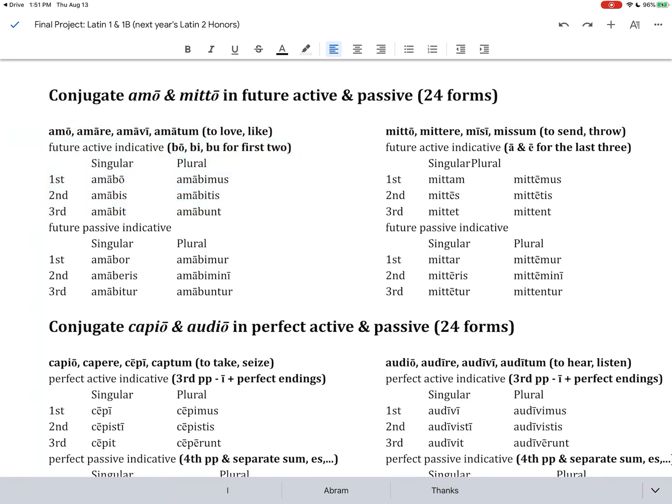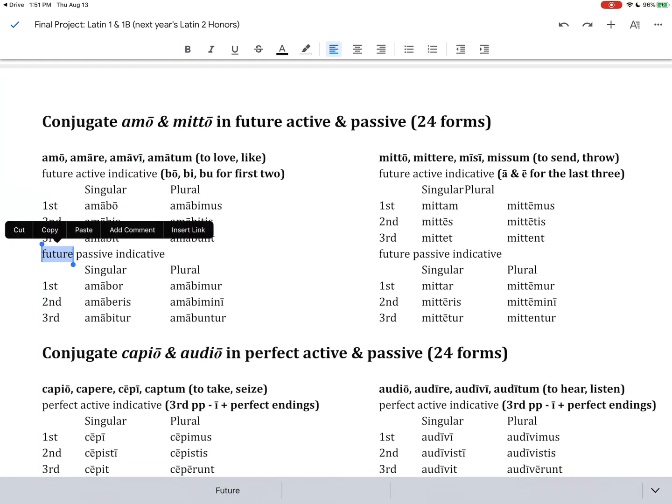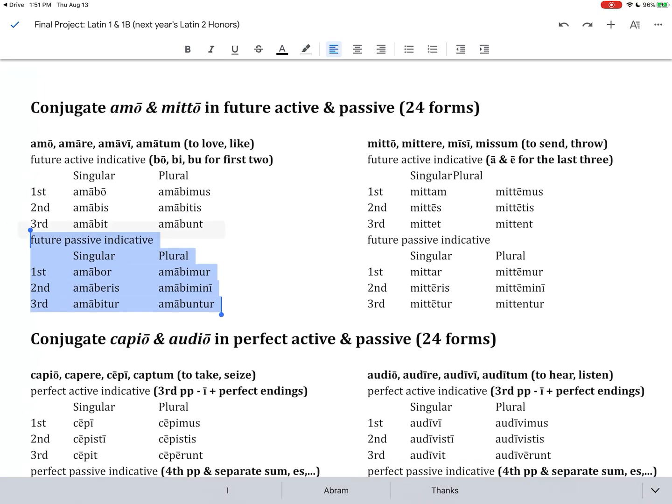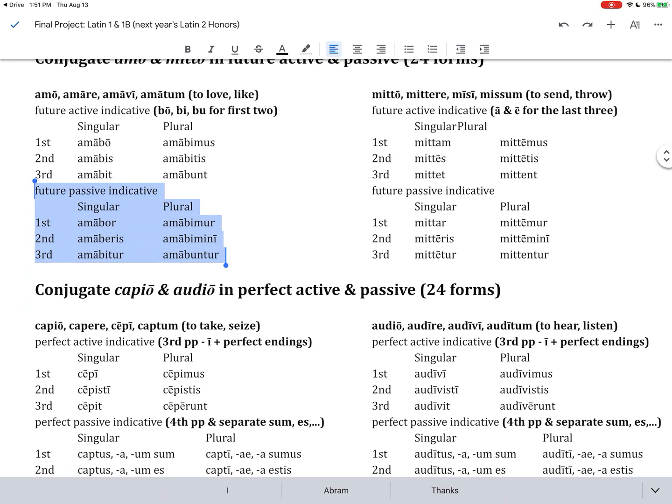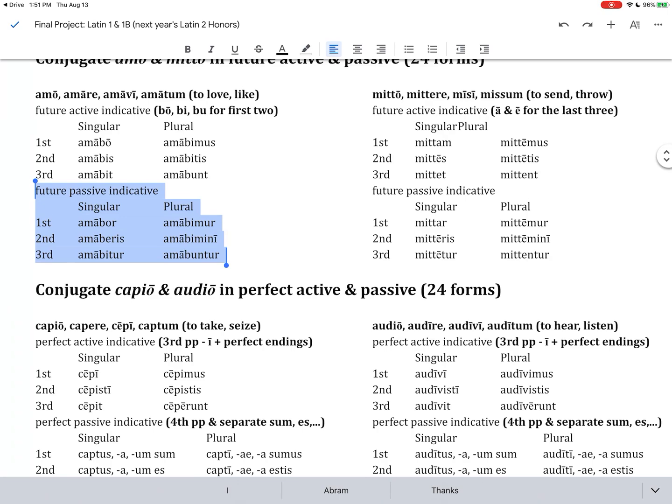But when we do the passive, again, we're just changing to passive endings. So let's take a look at that. I take amabo and I add the R and it becomes amabor. Long mark goes away, by the way. Amabis, when I change the S to an RIS, remember that thing about the R changes the I to an E. So instead of amabiris, we get amaberis.